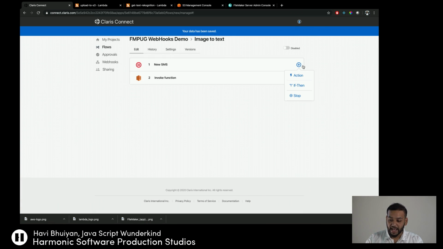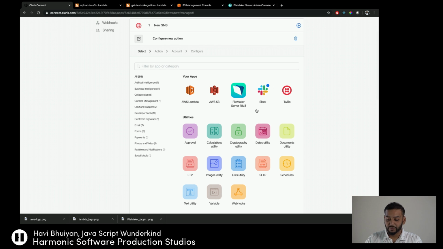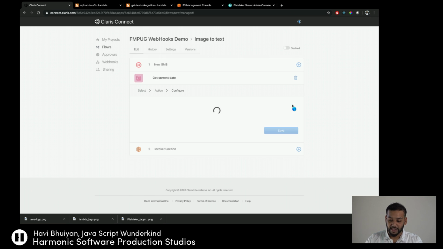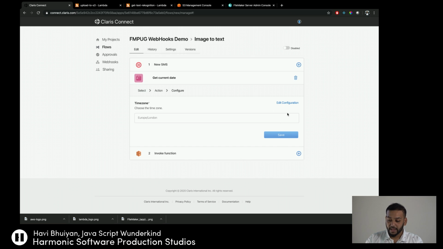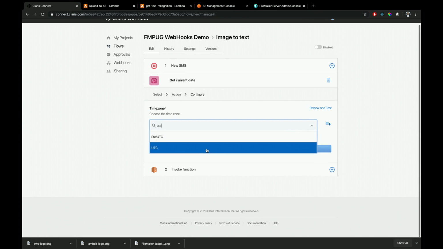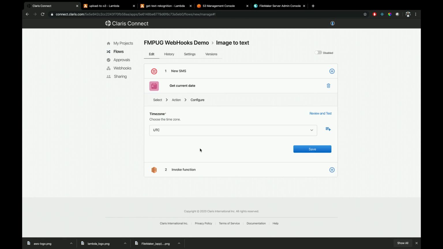And then we'll add in another action here, and that action will be the date utility. This one is very simple. We're going to get the current date. Let's test it out to see what that looks like. We'll set a region, and I'll set this to UTC, because it's always best practice, as Steve has taught us before, to use UTC timestamps.